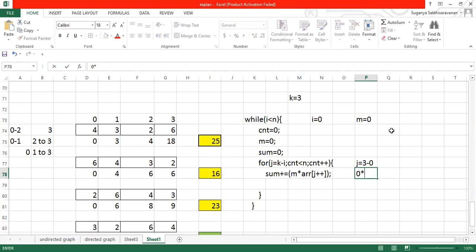Okay, so array of J, what is our J value now? J value is the third value, right? So the value in the third position is 6. It will be multiplied. After that, your J value will be incremented. If this plus plus is confusing for you, no worries. You can just remove this plus plus and put J plus plus separately. It is all about post increment. I'm just taking the third position value and multiplying here.